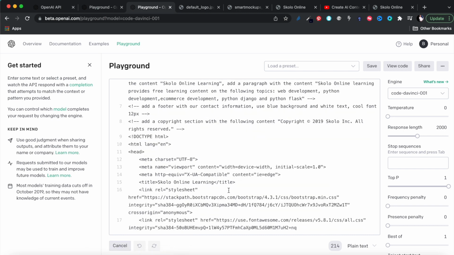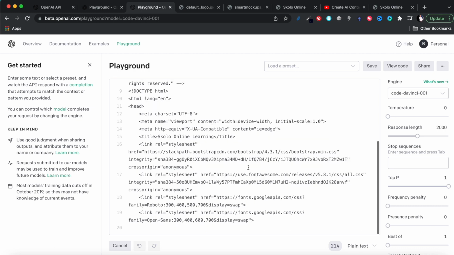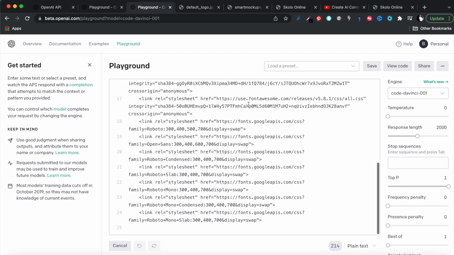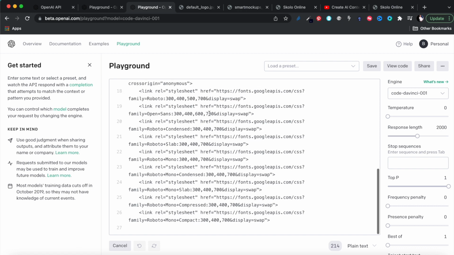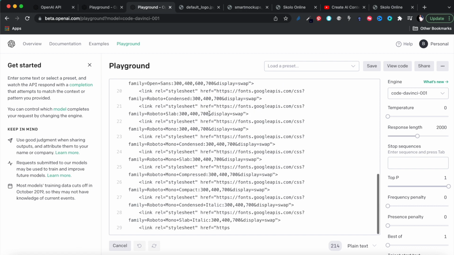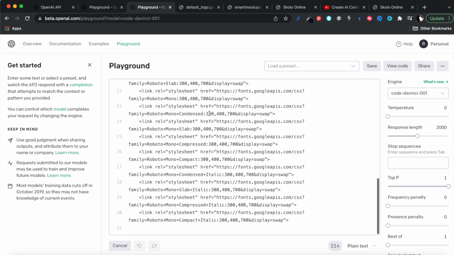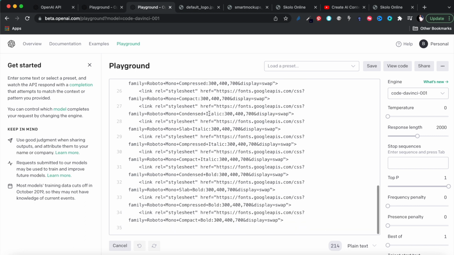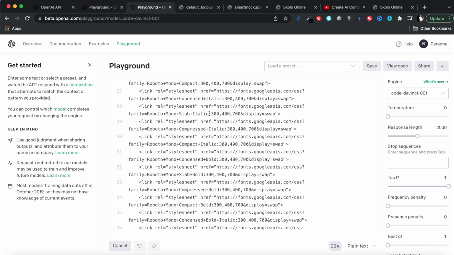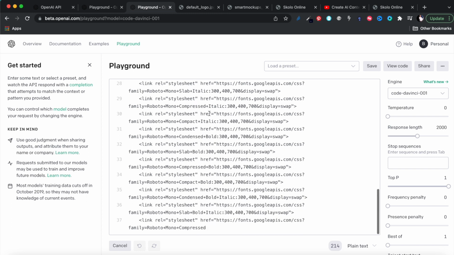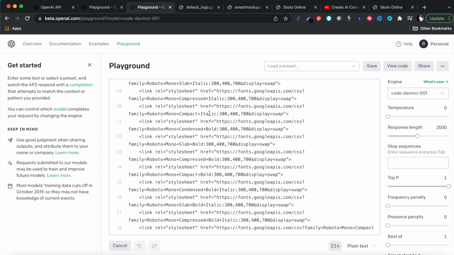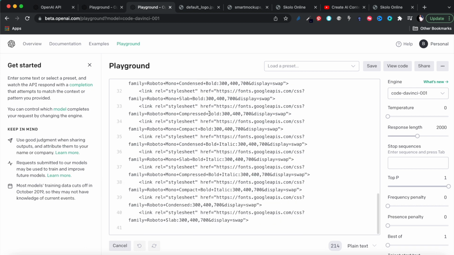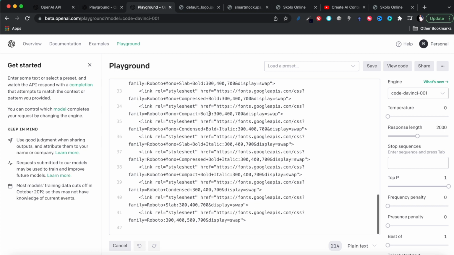There you go. It's importing Bootstrap. And even though I misspelled Bootstrap, it figured out what I wanted it to do. All right, it's importing some fonts. I didn't ask it to import fonts. It's importing the fonts. Don't use all my credit importing fonts. Why are you importing so many fonts? Why are you doing that?